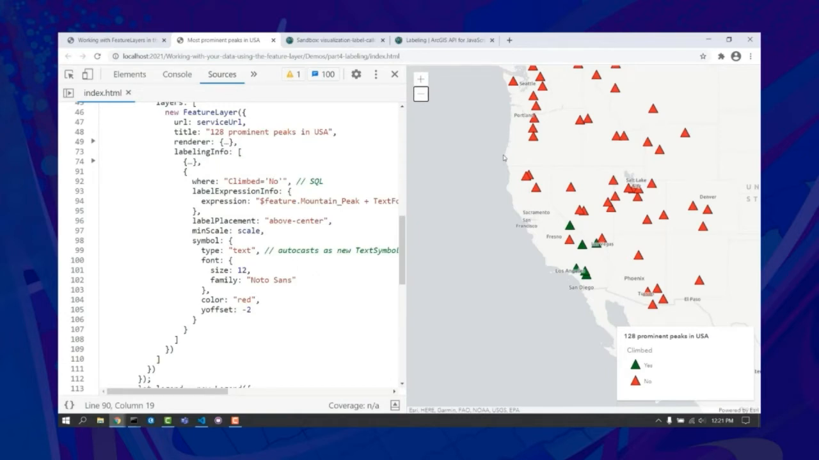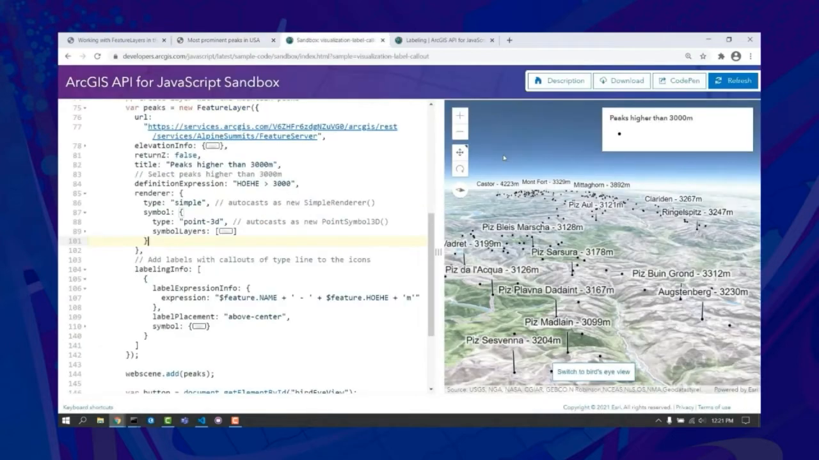Now let's look at a 3D labeling example. This example is straight out of the documentation, and what you can see here on the right side is that the labels are smaller when they're further away and bigger when they're closer. This is something that's specific to 3D, and there's a property called screenSizePerspective, and it's true by default.